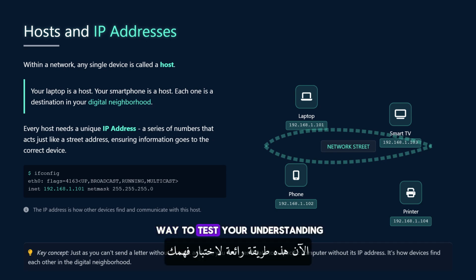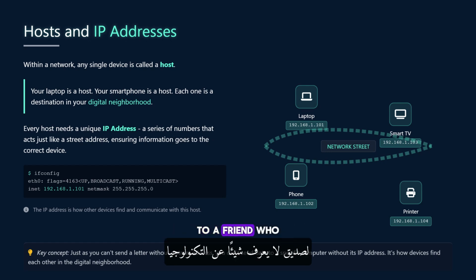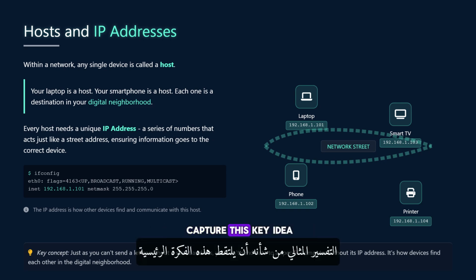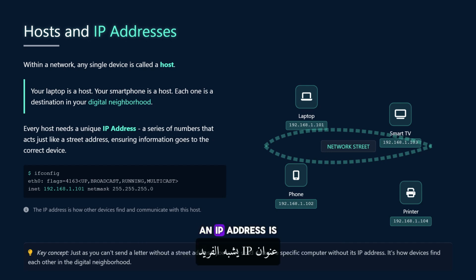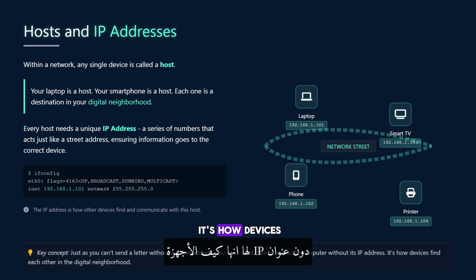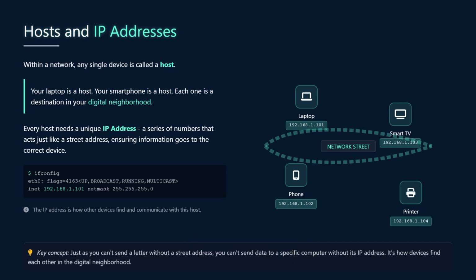Now here's a great way to test your understanding. Consider how you would explain an IP address to a friend who knows nothing about technology. The ideal explanation would capture this key idea. An IP address is like the unique street address for a computer. Just like you can't send a letter without a street address, you can't send data to a specific computer without its IP address. It's how devices find each other in the digital neighborhood. With that, you now understand the fundamental building blocks of any network.